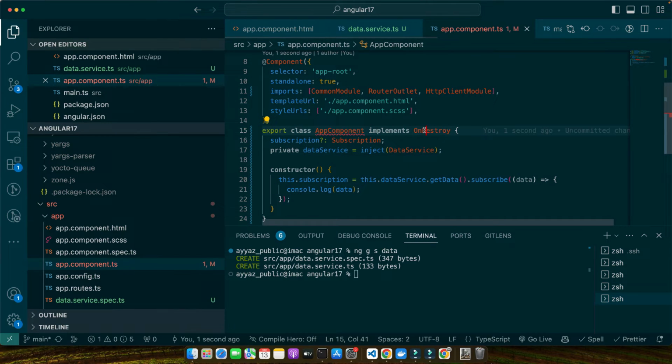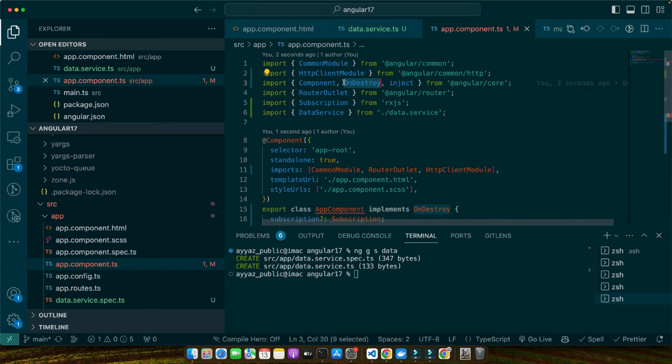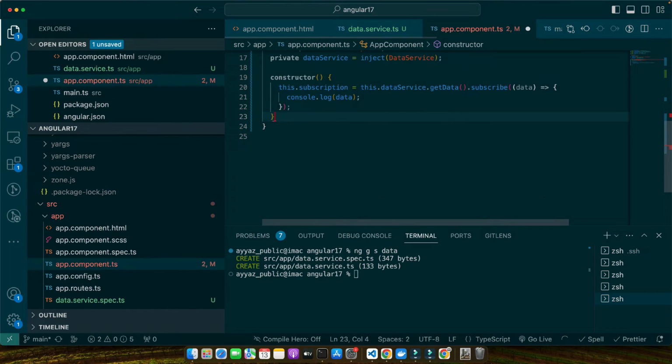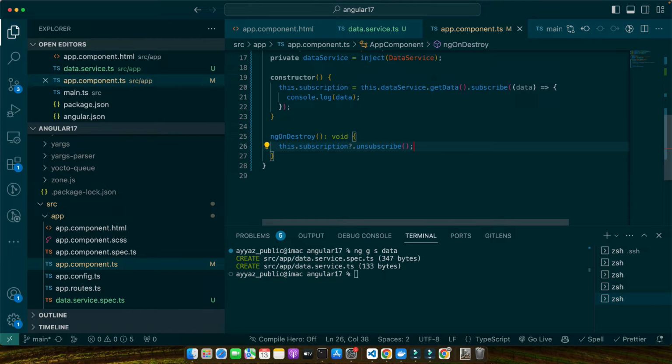Now I will implement the OnDestroy lifecycle hook. Make sure to import this OnDestroy class from Angular core, and now here I will implement it. So I will simply unsubscribe from this subscription. So this will prevent the memory leak. In this example we implement the ngOnDestroy method. Notice how we unsubscribe from the data service in the ngOnDestroy method. This is crucial for preventing memory leaks as it releases resources that are no longer needed.